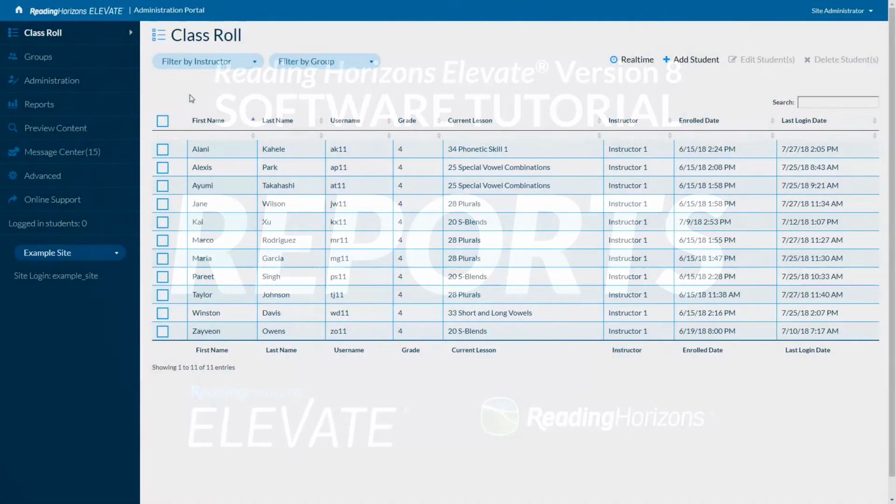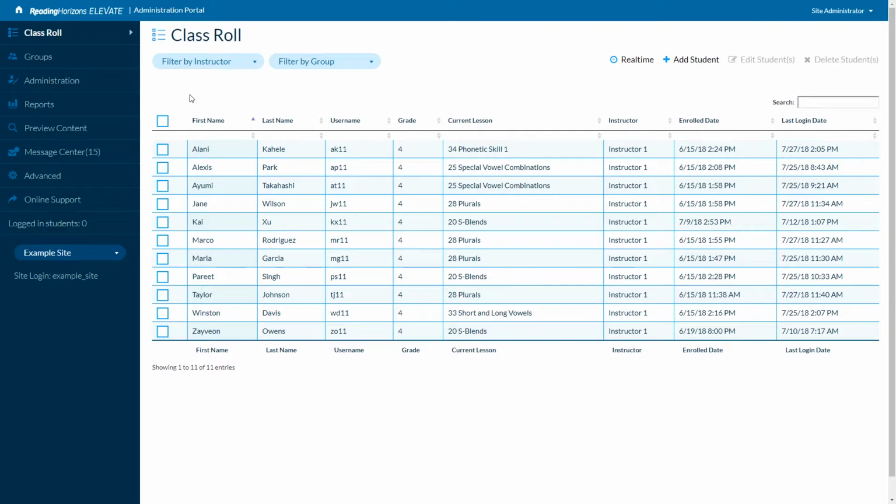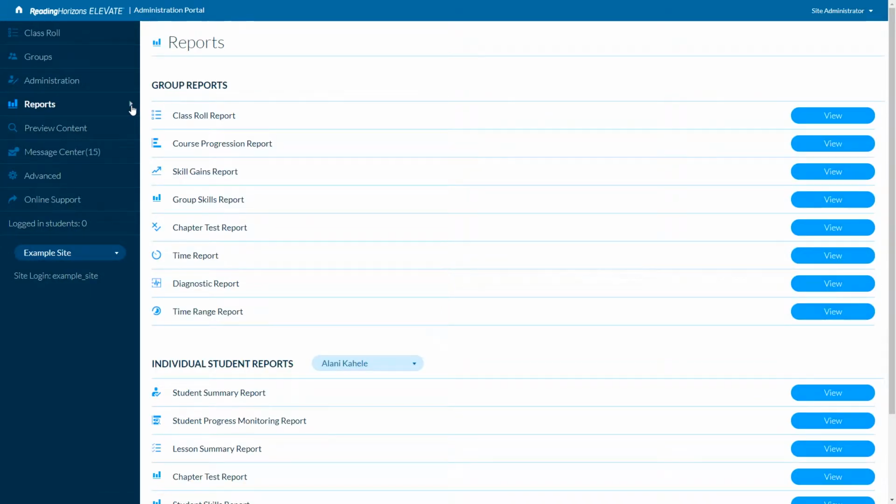The software provides a variety of reports to assist with tracking student progress. These reports can be accessed in the administration portal by clicking on the Reports link in the left sidebar. Group reports enable you to compare student progress in groups, such as all of the students in a particular class.